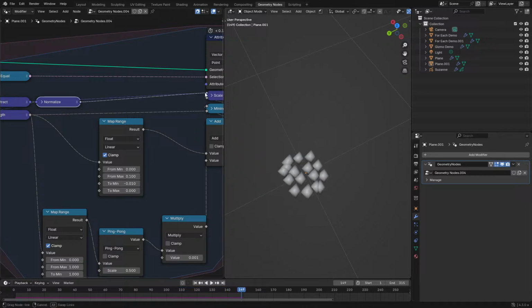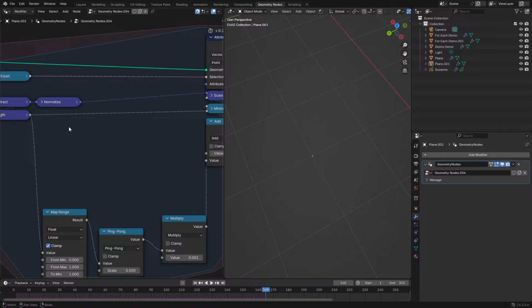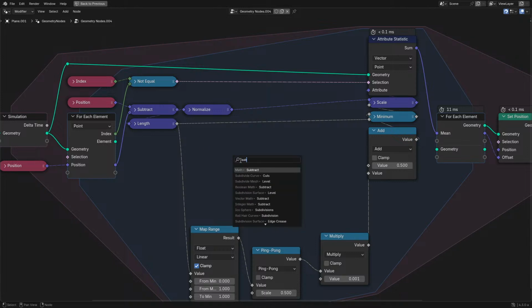Okay, let's normalize this again. It should be the length minus... The length should be the length minus... Or the radius of the particle minus the length. So let me try that. So subtract, regular math, subtract. So the radius, if it's 0.1, that'll make it a negative.